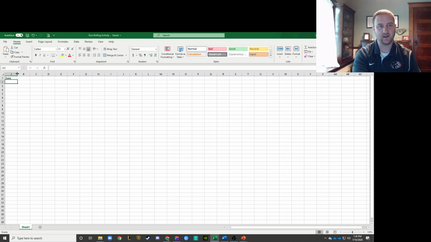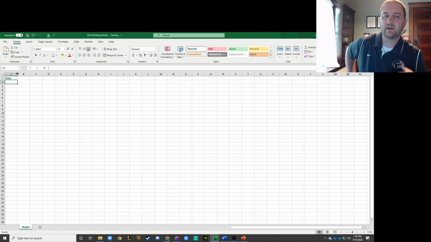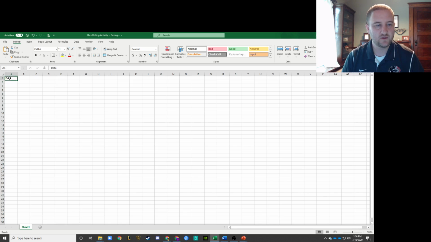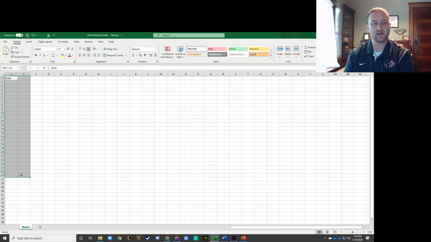Now, I want us to organize an area, a table of sorts, so that we can actually enter our data into. I'm going to make data here the title of my data table. I want my data table to be 2 columns wide, and the height needs to be enough cells that we can fit at least 30 or more data entries into it. So let's make sure we go all the way down to 30.